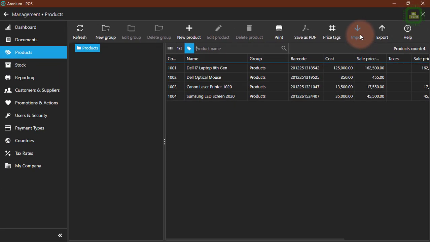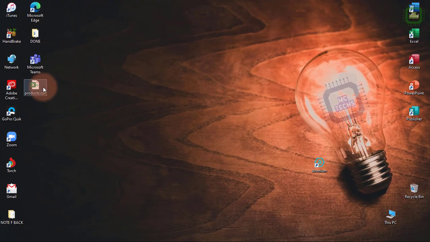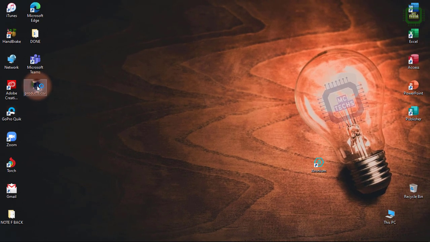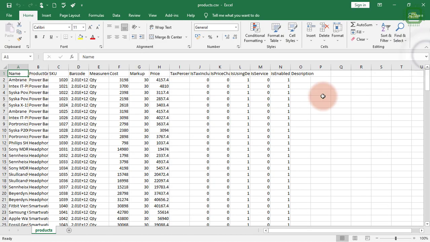To import your data, you have to have a CSV file. So I'm going to minimize this Aronium application. Here we have the product CSV file. You have to design this CSV file. I'm going to open this CSV file, and I'm going to show you the format of this CSV file to be imported to this Aronium point of sale software.